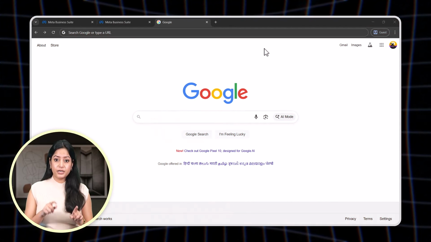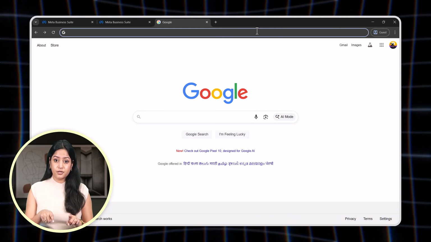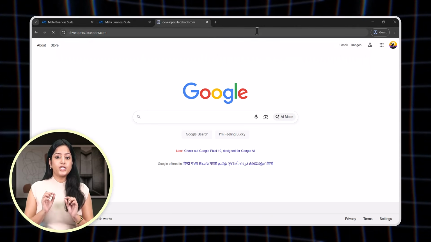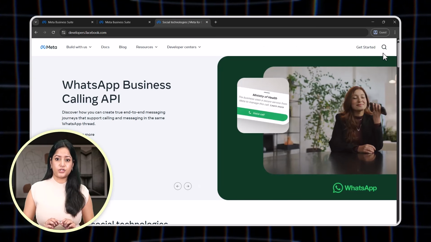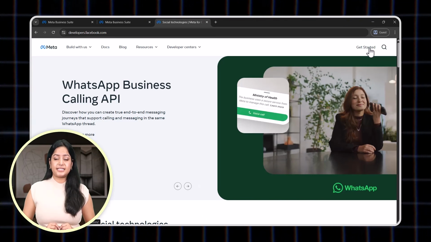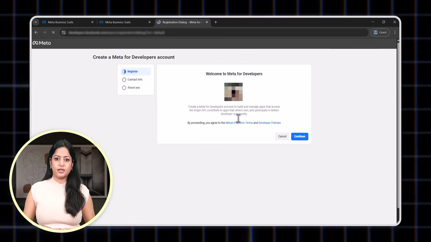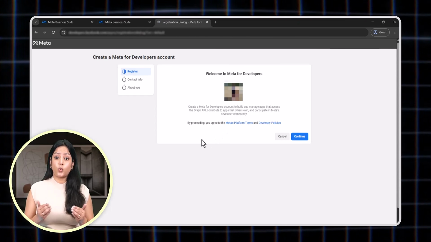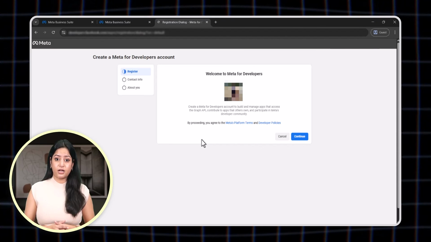First, you need to go to Facebook developers platform. Open a new tab in your browser and search for developers.facebook.com. You will land on the Facebook developers homepage. Now look at the top right corner of your screen. You will see a button that says Get Started. Click on that button. Facebook will now take you through a quick registration process for their developers platform.